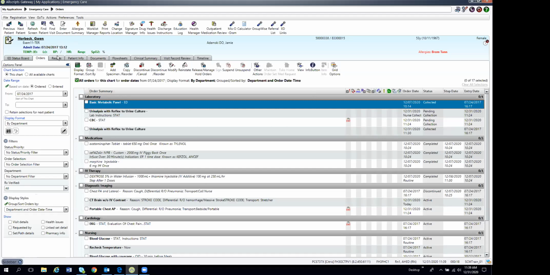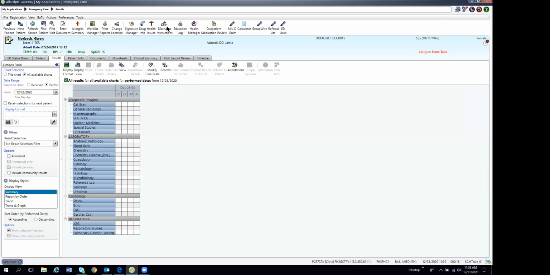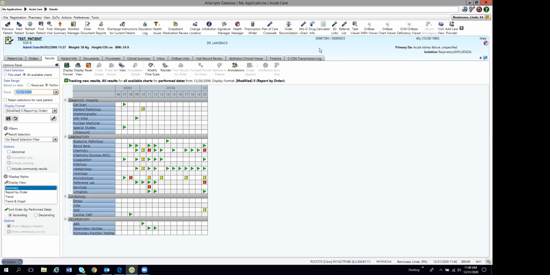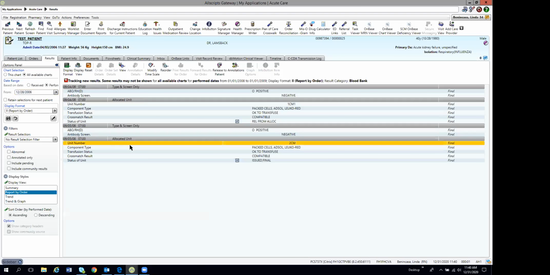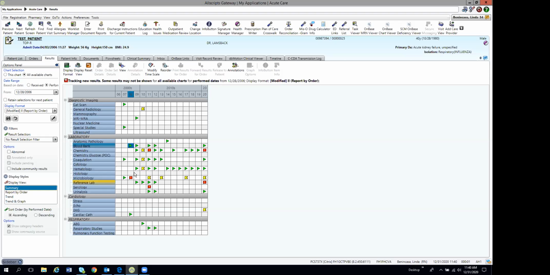The next tab is results. On the results tab, you will see flags. A green flag signifies a normal result. A red flag is an abnormal result. And the yellow flag signifies a text or typed up result. To view one result, a double click over the individual flag will enable you to see that one result. Changing your display view to summary will take you back to this grid. This is your default.